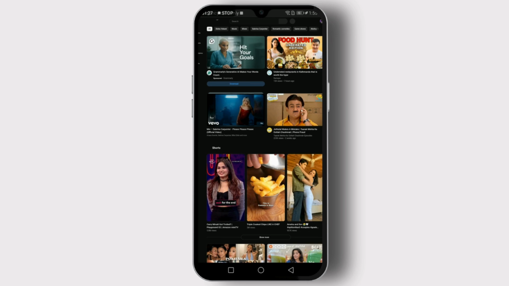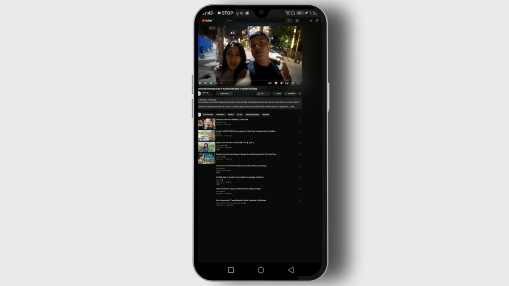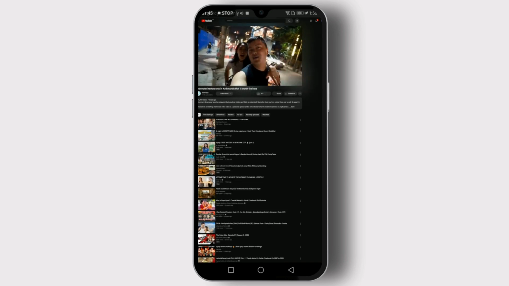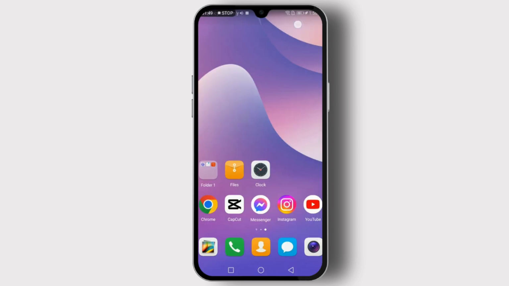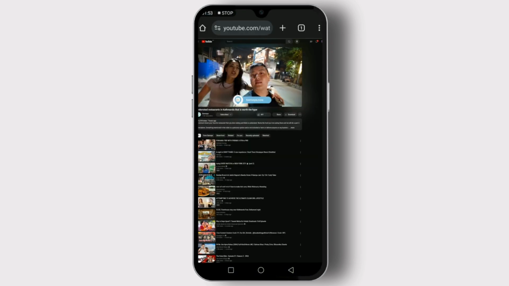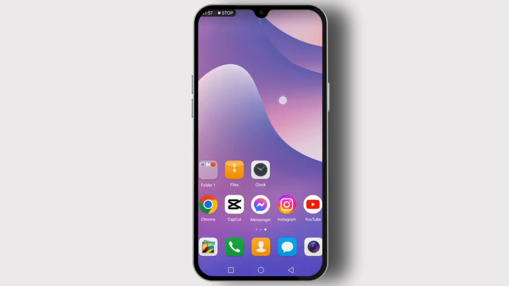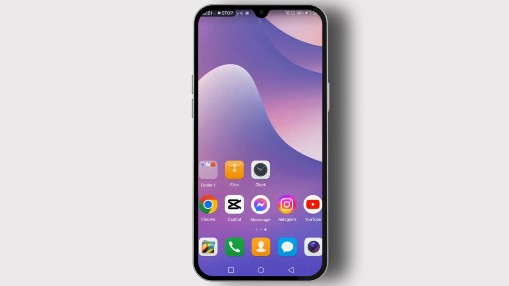You can then swipe down from the notification bar and press the play button to keep the video playing in the background. Let me show you. Now simply swipe up, and if it's paused, simply unpause it and the video will still be playing.